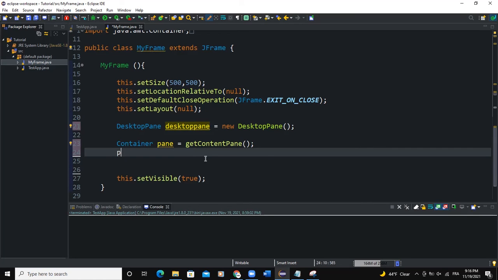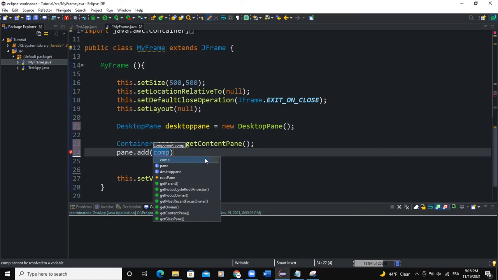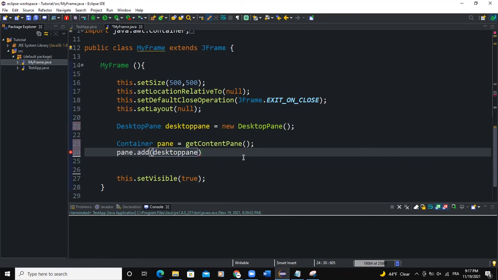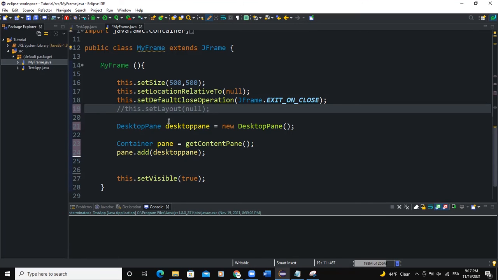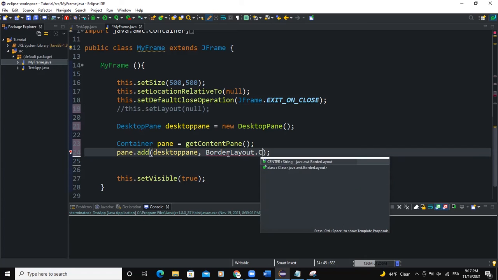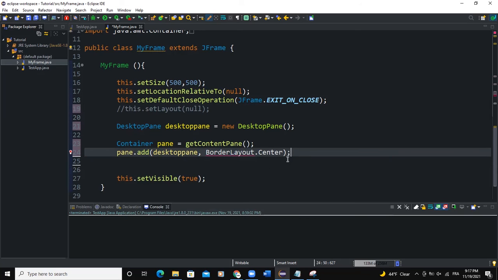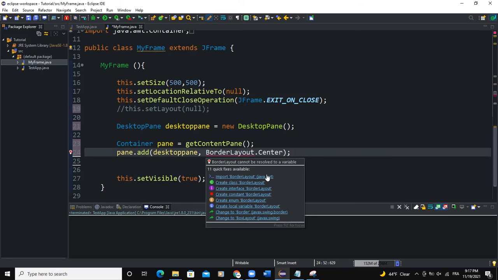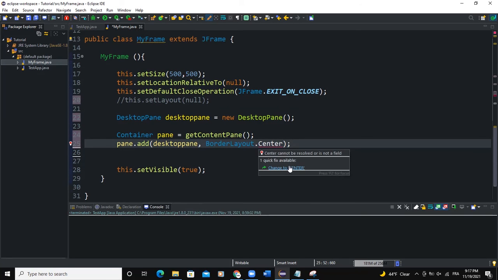So I'm going to say pane.add, and inside the brackets, I'll simply say desktop pane like this. To make things simple, I'm going to comment this line of code, the set layout. I'm going to leave the default layout, but here I'm going to specify that we're going to use the border layout to actually place these internal frames. So let me import the border layout, and here center must be all caps.